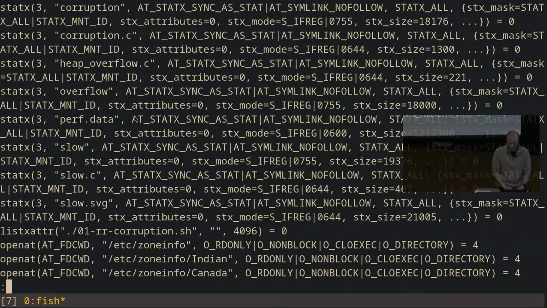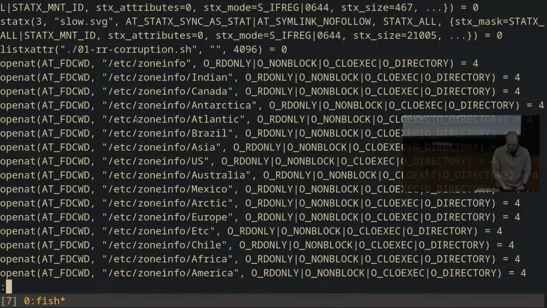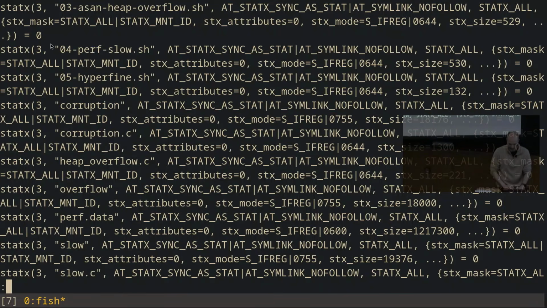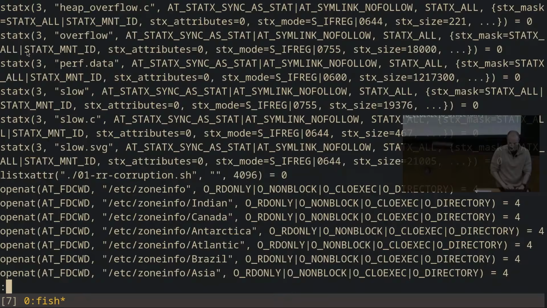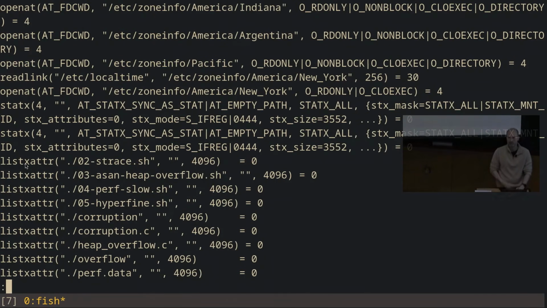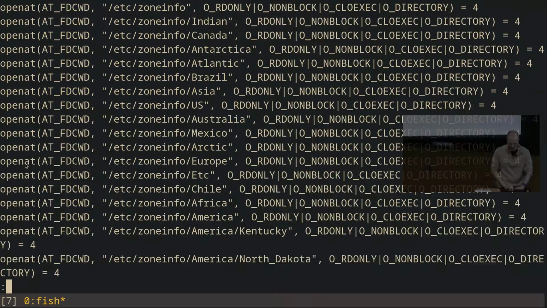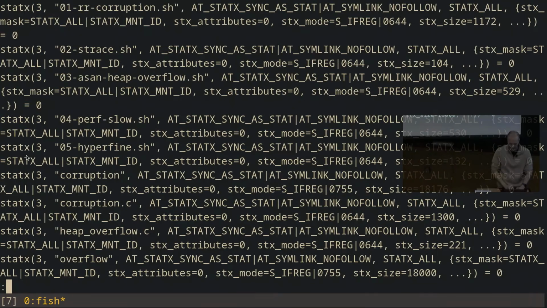And indeed, if we scroll up, you also see this is more of the time zone information. Here we'll see the statx calls. So listxattr lists additional permission bits. Statx, which it also does for every file, is the thing that gives information about file size, modification time, those kinds of things. So all of these let you trace through exactly what this program is doing when interfacing with the file system.